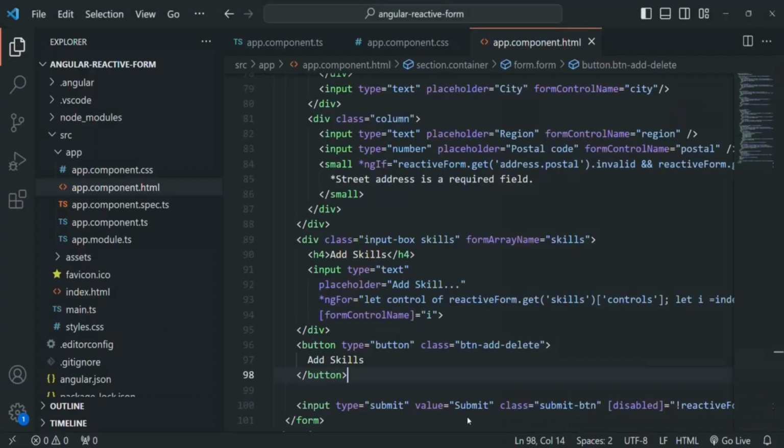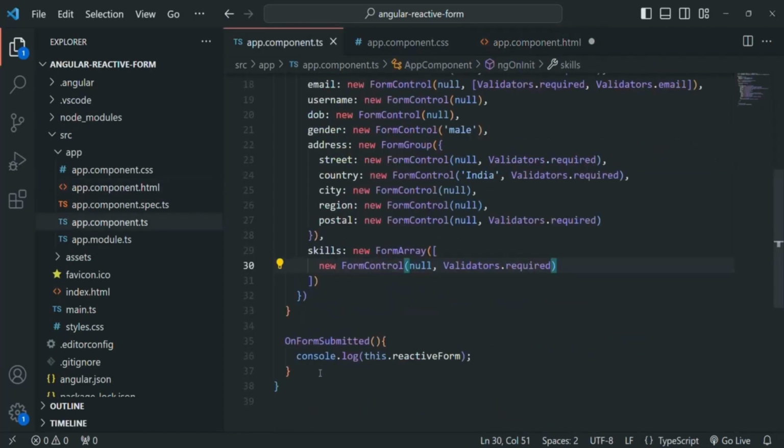So let's go back to VS Code, and here on this button element, let's go ahead and bind click event. And to this click event, let's assign a method. Let's call it maybe addSkills. You can name it anything. And let's go ahead and create this method inside the app component class. So here after this onFormSubmitted method, I'm going to create this addSkills method.